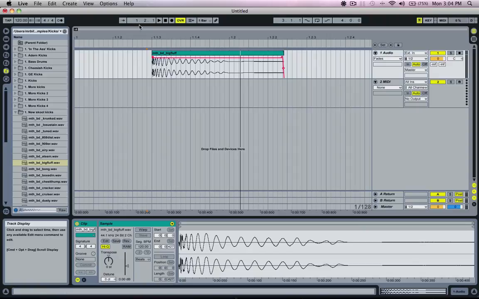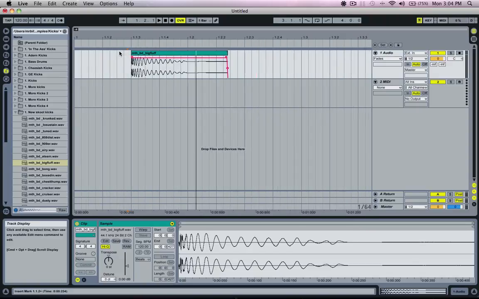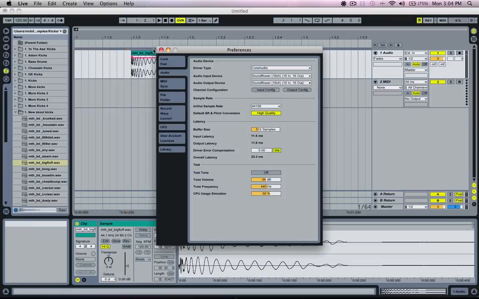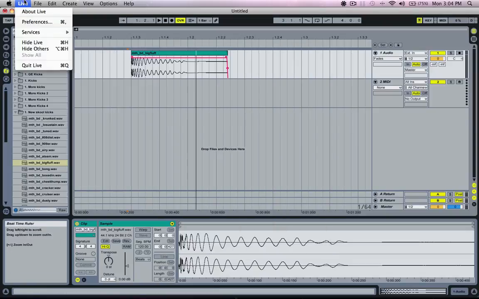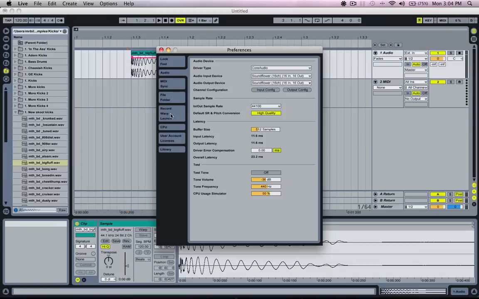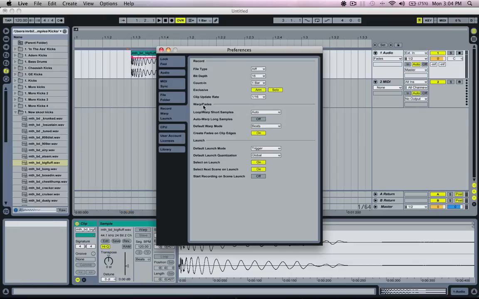Alternatively, you can go into your preferences and turn this option off forever. We can get there by pressing Command and the comma key, or we can go to Live Preferences, and it shows you there that the shortcut for that is Command and the comma. So if we click on Preferences and then go to Record Warp Launch, just down here, we have these warp fades options. We have auto warp long samples, that's already turned off.